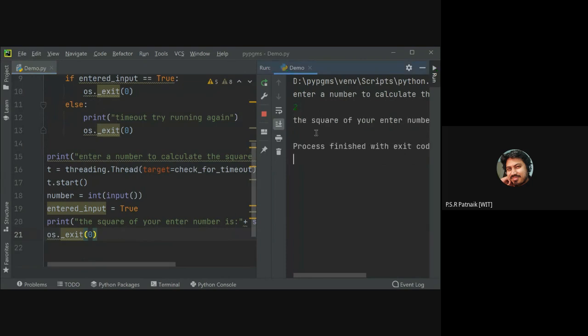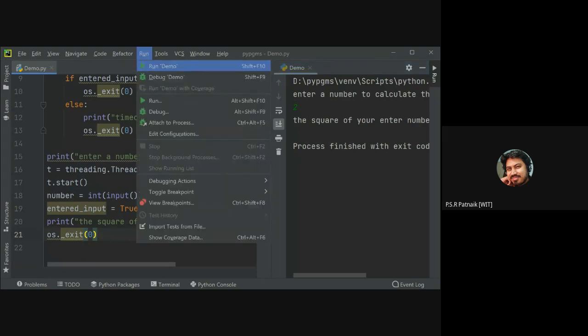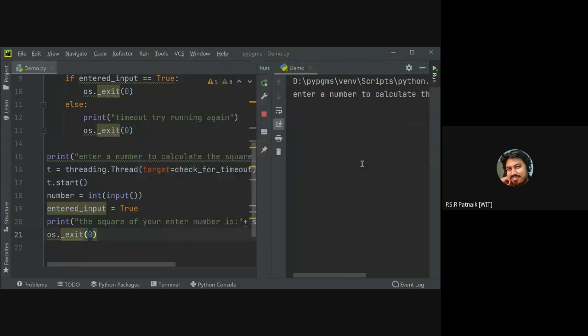So if I enter a number, yes, process finished. It calculates the square. And if I do not enter an input, after 5 seconds, process finished with exit code. But I think still it didn't. Okay, yeah, it finished. You can see that it finished. It is now no longer waiting for any input. I hope you see this here. Okay, so understood.